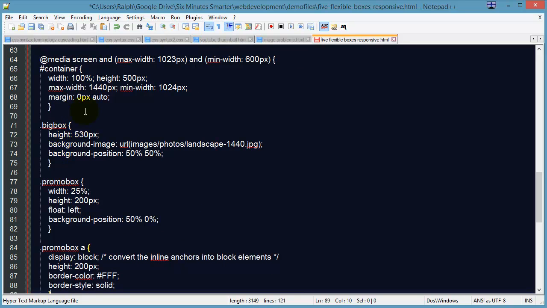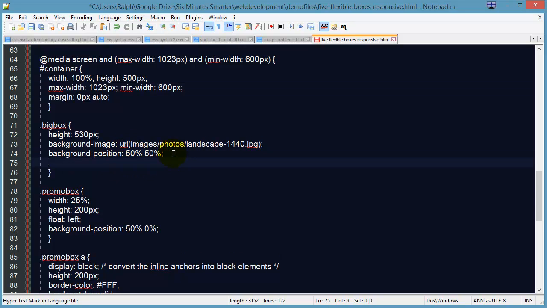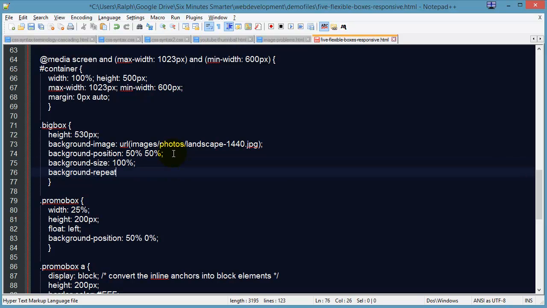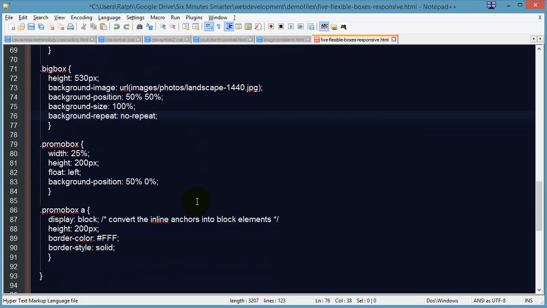So the few things I'm going to go ahead and fix here, let's see. I need to adjust these. So max width is now going to be 1023. And min width, I'll go down to 600, take care of that. And I'm going to do a couple things with my background image too. The background position is okay, but I'm also going to change my background size to 100%. I want it to scale down, and I'll show you why in just a second. And I also need to make sure I do a background repeat, no repeat. All right, takes care of that.